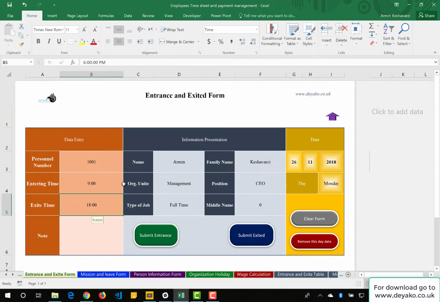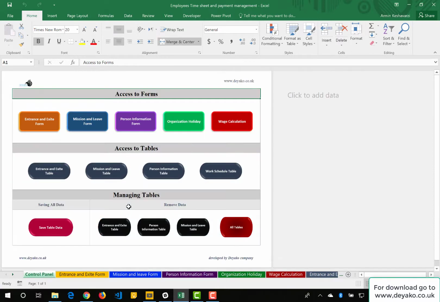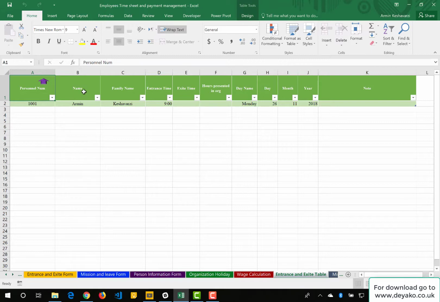So you have to enter the data and just submit the entrance. If you submit the entrance, the 9 a.m. for Armin Keshavarzi is now submitted. If you get back to the control panel and go to the entrance and exit table, you can see Armin Keshavarzi entered at 9 a.m., submitted on Monday 26/11, but there is no exit time yet.